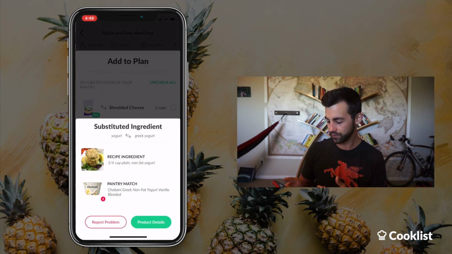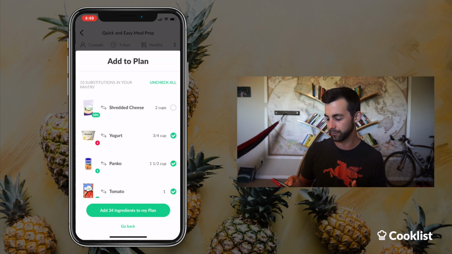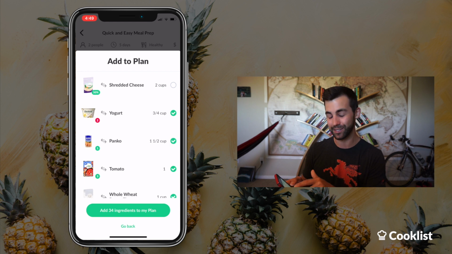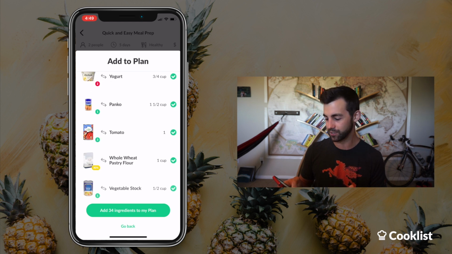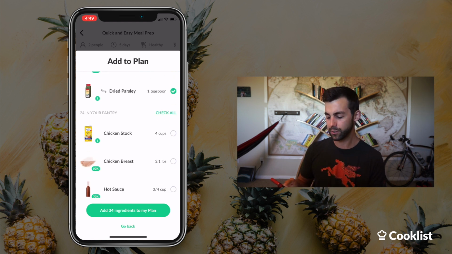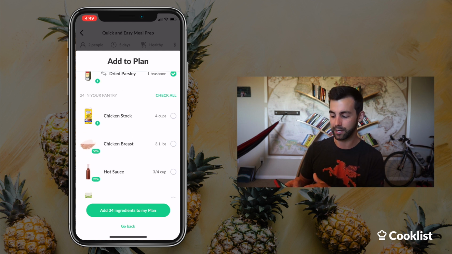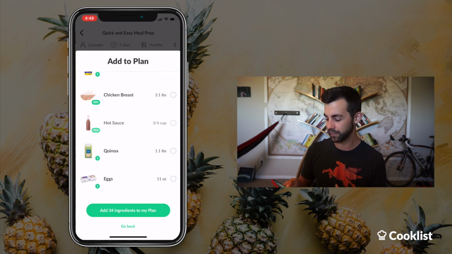Here for this yogurt, the recipe's calling for plain non-fat yogurt, and I'm matching it to vanilla. So I think I want to go with the plain. If I don't want to use the ingredient that's in my pantry, it also looks like it's expired. Remember, the red here is expired. Yellow is going to be a warning status, like the flour here, and then green means that item is good. So you can go through this whole list, and then down here at the bottom, the ones that are an exact match that's in your pantry are going to be unchecked by default.